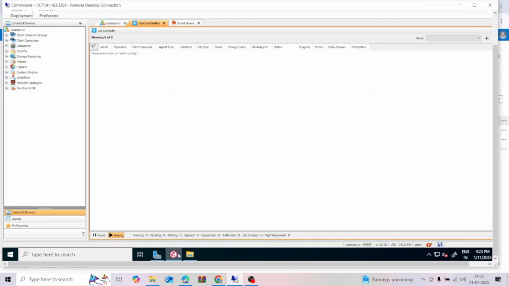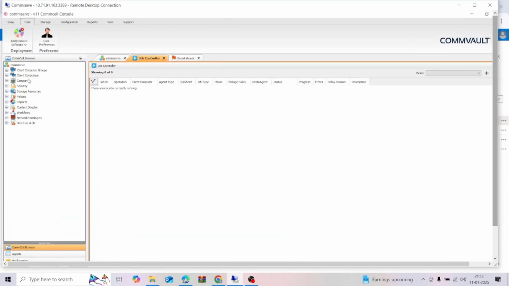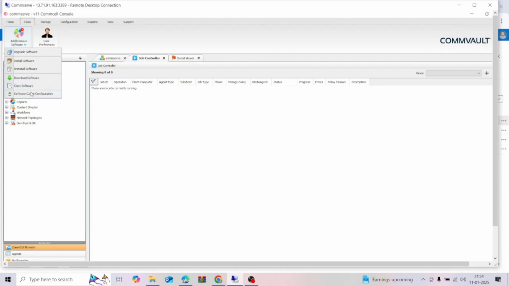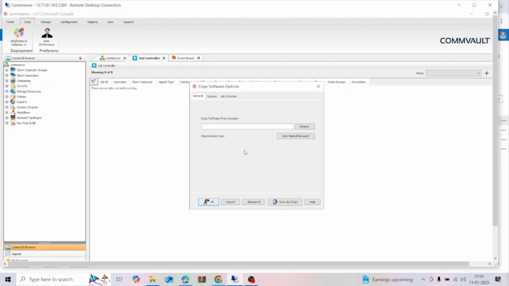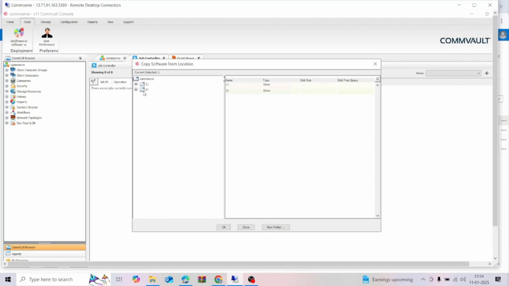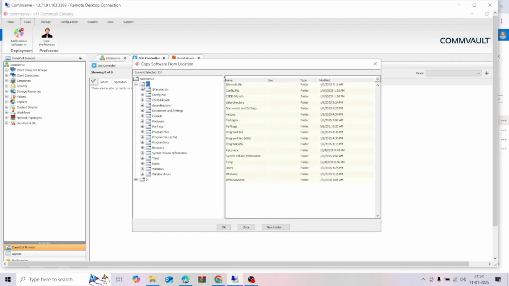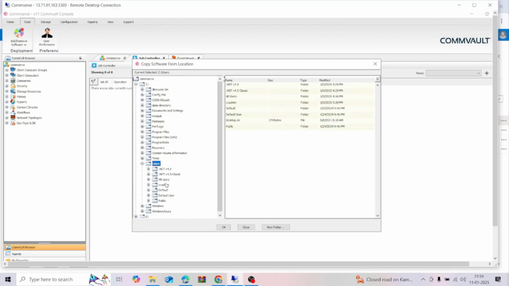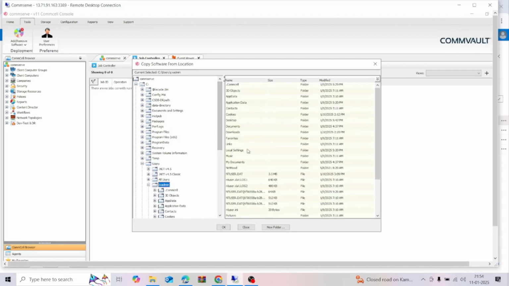So first you have to copy the base packages. Now open the Commcell console from the start, and if you go to the tools and add or remove software, there is one option, copy software. If you click that copy software, now browse the location where you have kept the software packages. You have kept it in the desktop, so you have to go to the desktop location, see users, CV admin, and desktop.